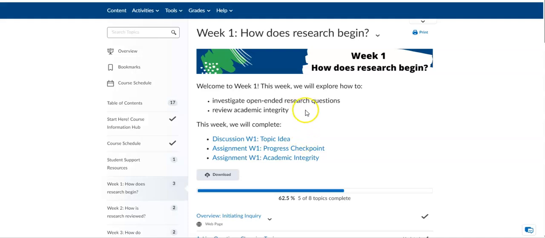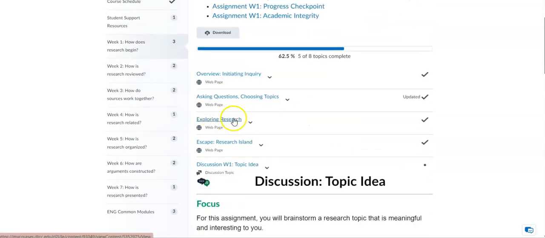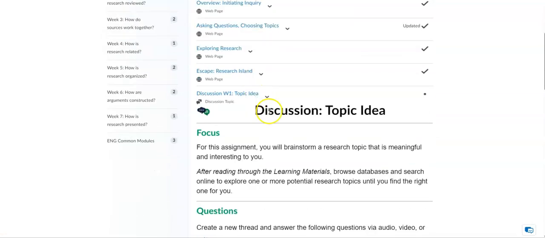In week 1, you explored how to come up with a topic, you did a progress checkpoint, and you did a short quiz on academic integrity. So you read through these materials about starting off your inquiry, your research.